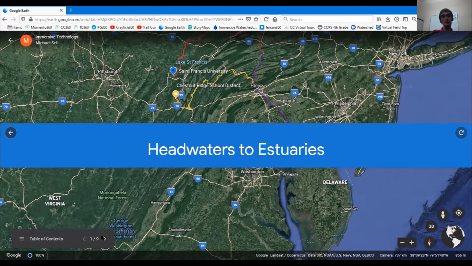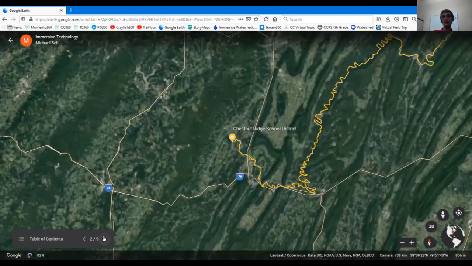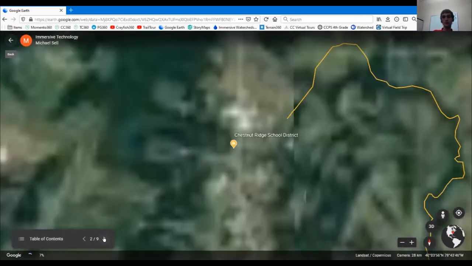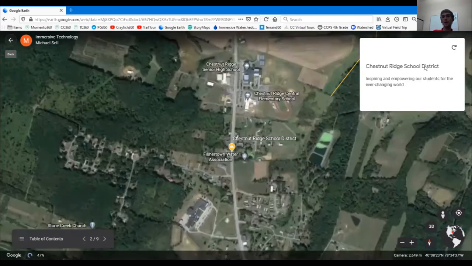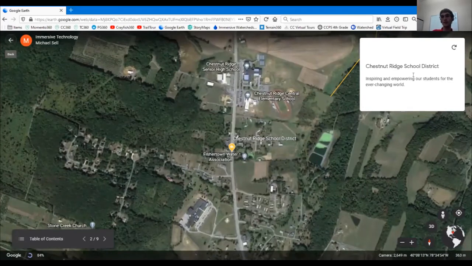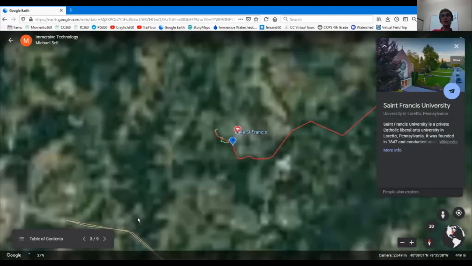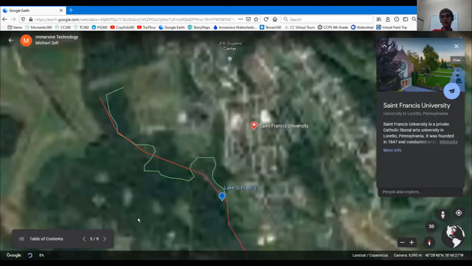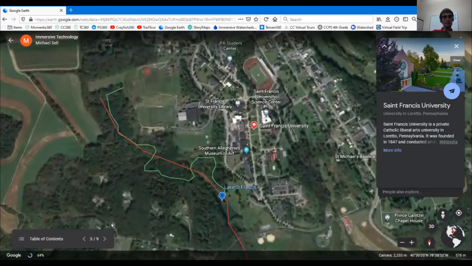And then I can press the little arrow down here, and it will actually fly me into the school district down at Chestnut Ridge. And there's a little placard card that comes up here, and you're able to add text and images and those types of things. So I believe that's the school mission. Then we can fly out. And so my second stop on the tour is the St. Francis University. And again, there's this little information coming up here.